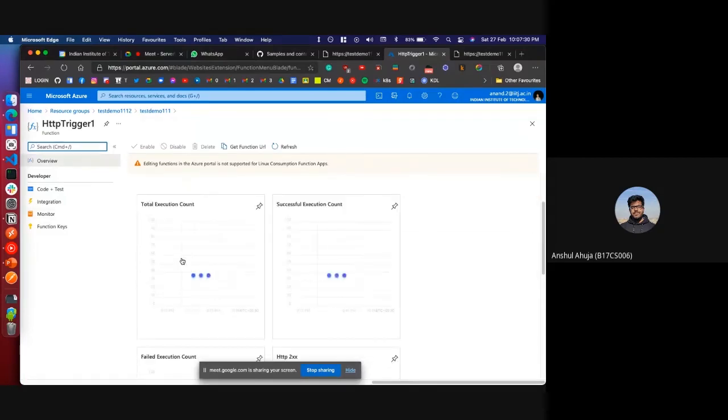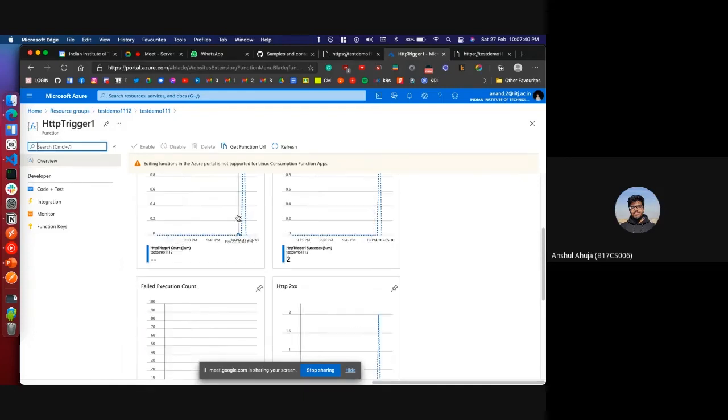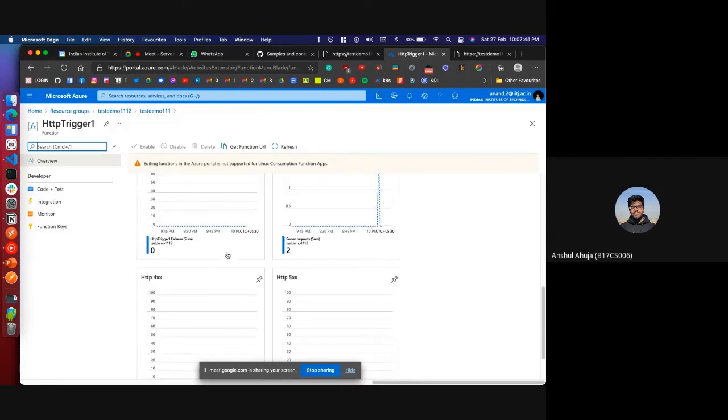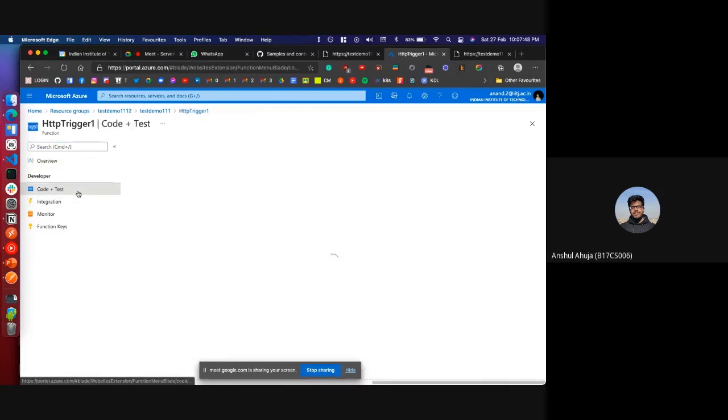So you can see, okay, let this load. So you can see the number of executions; this is the execution we just did right now, at 10:05, 10:06. The successful execution count. You can get all the logging that you want over here itself, the failures, the HTTP codes that were hit. Basically very easy to monitor if something is blowing up in the app or anything like that. Let's see the other stuff.